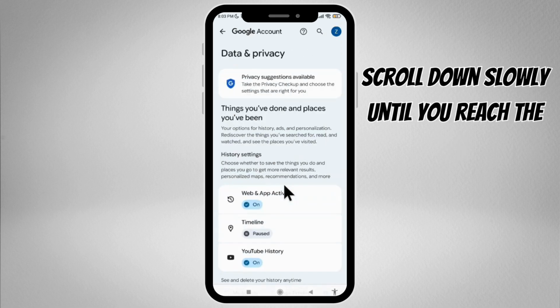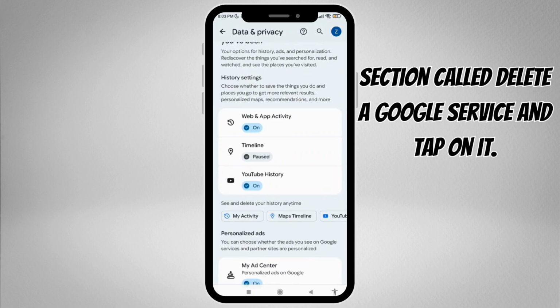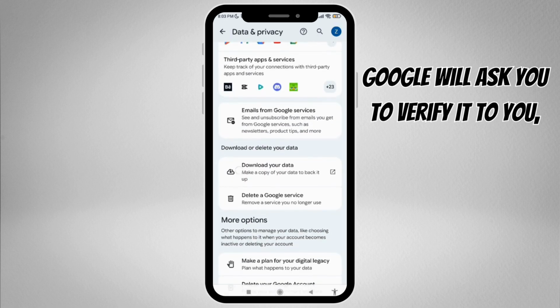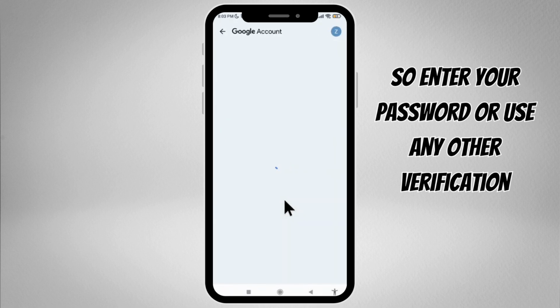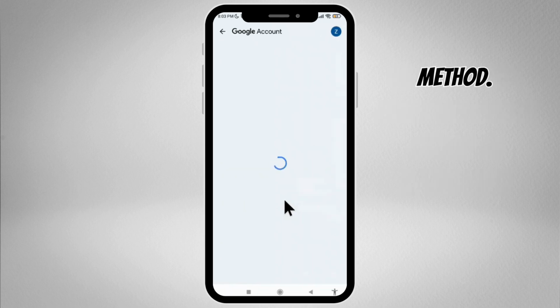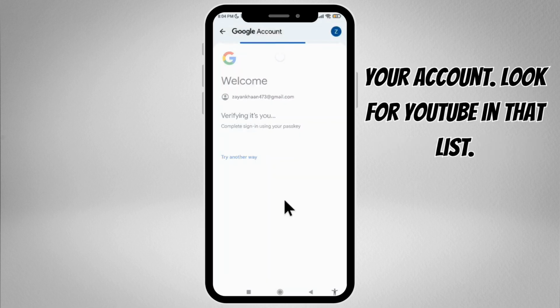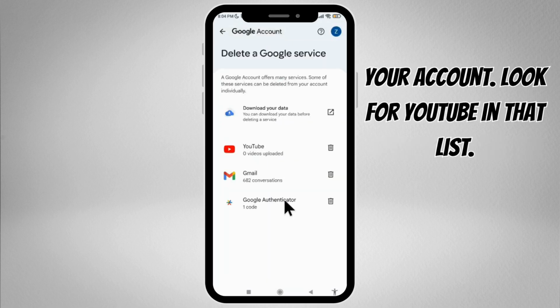Scroll down slowly until you reach the section called Delete a Google Service and tap on it. For security, Google will ask you to verify it's you, so enter your password or use any other verification method. Now you'll see a list of all Google services linked to your account. Look for YouTube in that list.